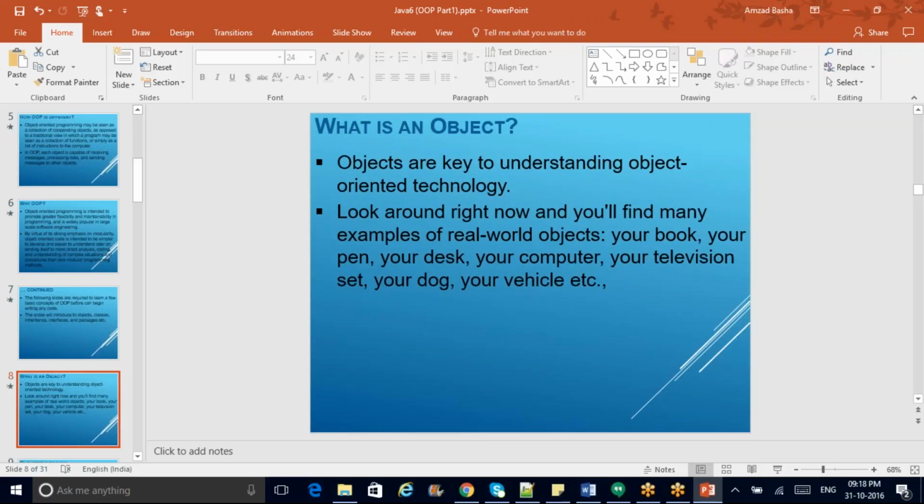So let's go to what is an object. As we said, an object is the basic building block, the key element of object-oriented programming. So what exactly is an object? As we said, Java is an object-oriented programming language. So how can you compare a Java object, or any software object, with a real world object?